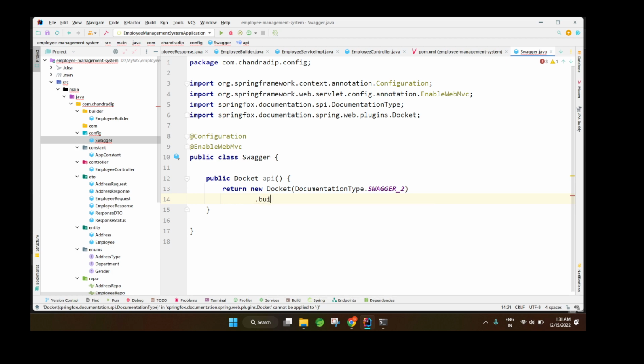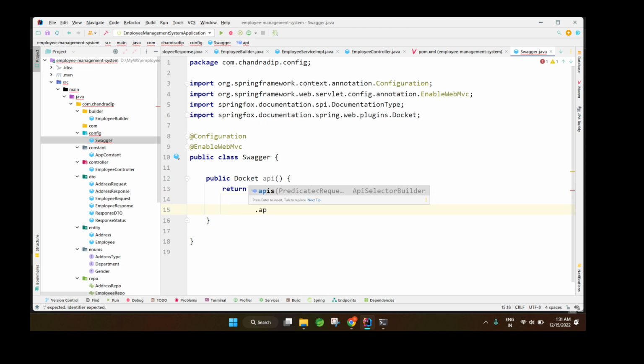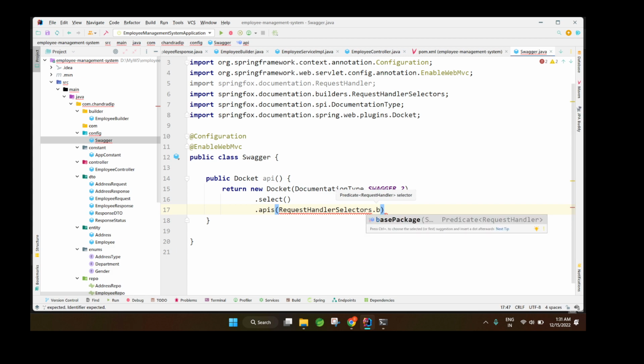Okay, dot build... yeah, for that, not build, we have to select, then APIs as a request handler selector, dot base package. We have to provide the base package here. Okay, my base package is com.chandradeep. You can give your base package.